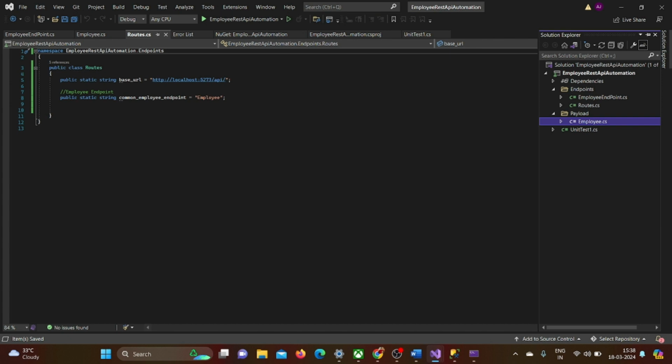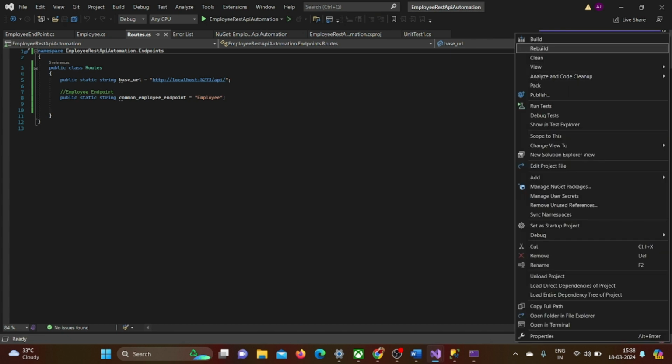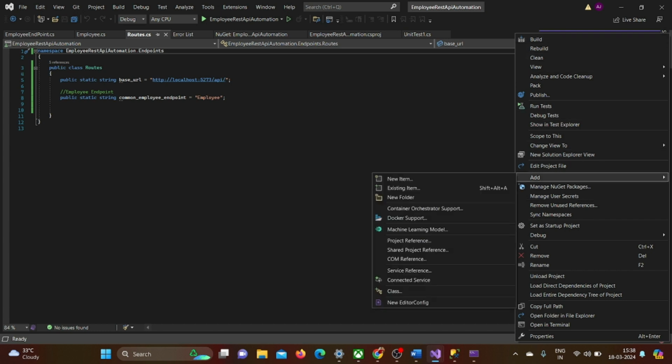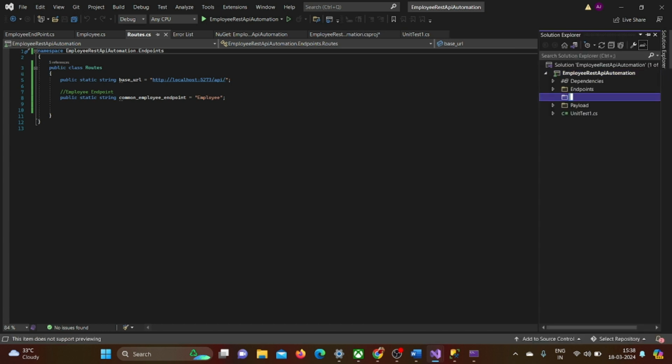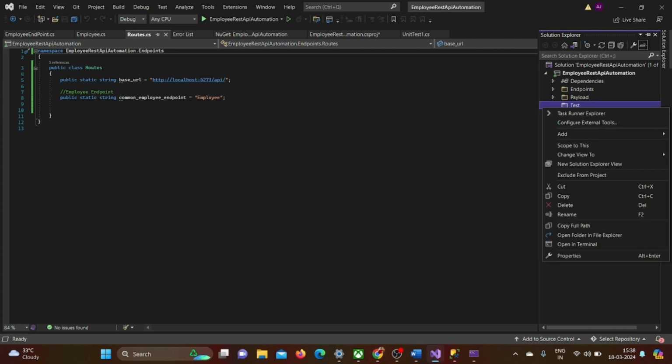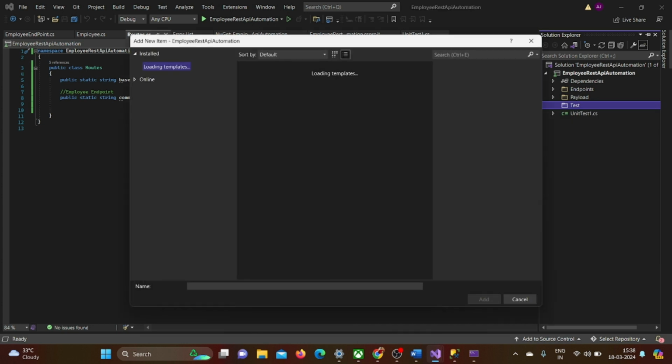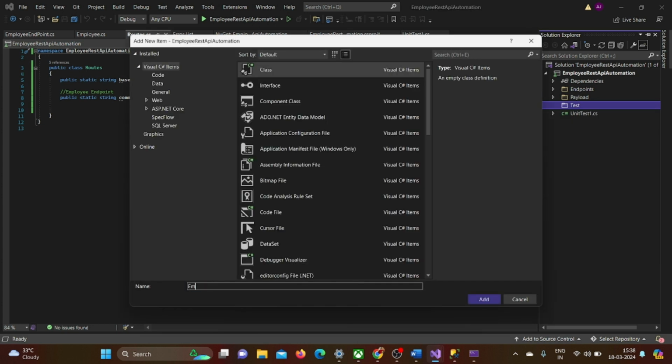Let's create one more folder called tests, where we will be writing our test class. Let's add a new folder. Let's call it test. And in the test folder, we will write our tests. Let's add a class. Let's call it employee tests.